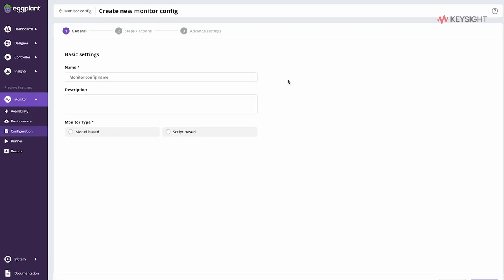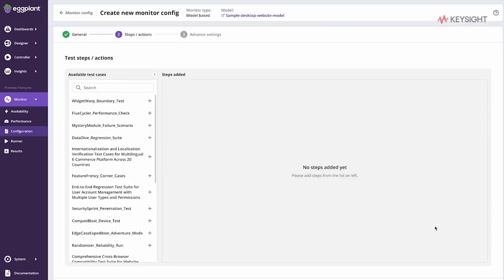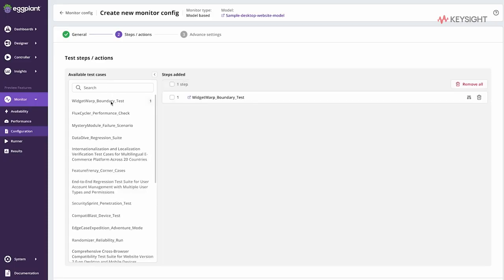Next, you select the monitor config name, provide a description, and select the monitor type. Based on your selection, you will have additional fields to complete. As we proceed to step 2, if you're familiar with DAI and test config setup, then this flow should be similar, with the exception that you can only add one test case as a step per monitor config.